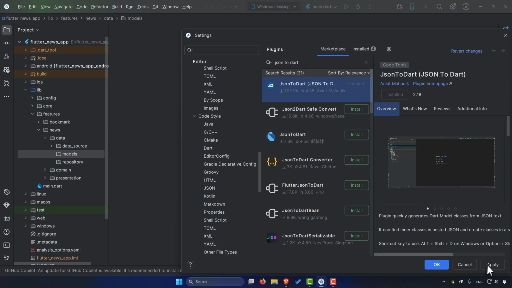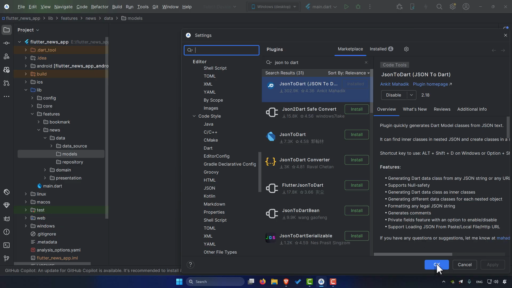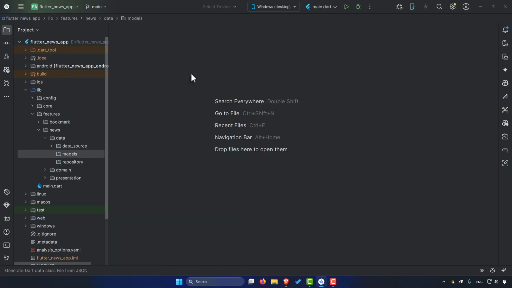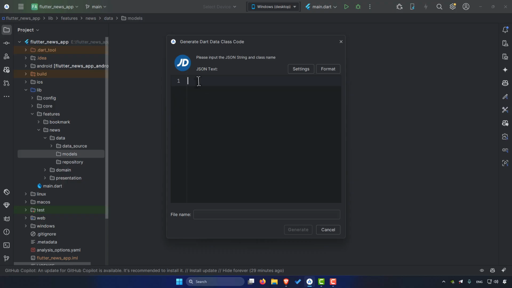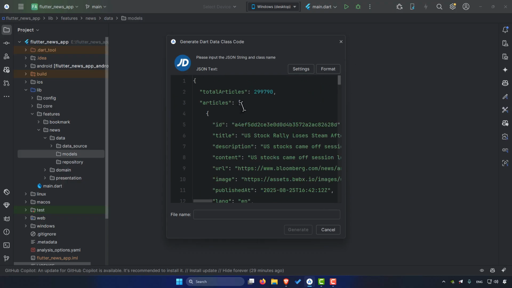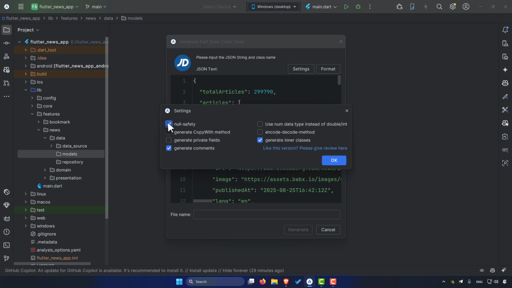And when I come back, you'll see a new menu option called JSON to Dart is added. Okay, you can see this option added here. Now we paste in the simple JSON we copied from the GNews API. In the settings, I'll keep null safety and comments enabled. There is also an option for generate inner classes. If we tick this, the plugin will automatically generate models for the nested objects like article and source.